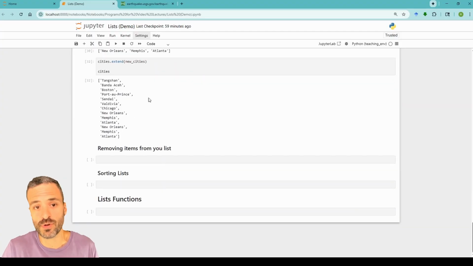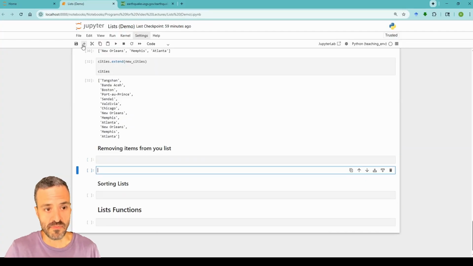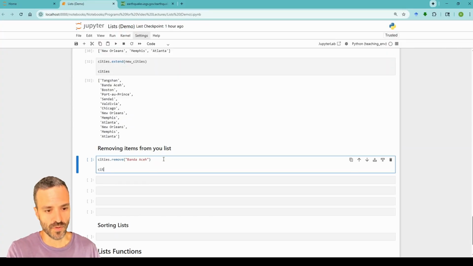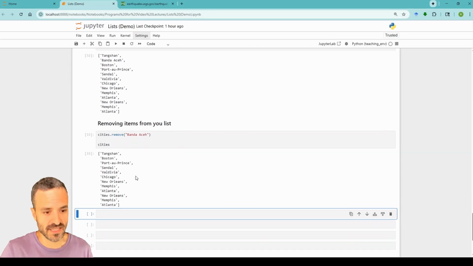But sometimes we want to remove items from our list. Maybe we are working through a list of data, and as we work through the list, we want to go ahead and remove the items as we go. So there's a few ways to do this. We can just simply manually remove an item, right? So let's go ahead and remove one of these cities. I'm going to remove Banda Aceh, so I don't have to pronounce it anymore. And let's just check and see if it worked. And we can see Banda Aceh no longer exists in our list.